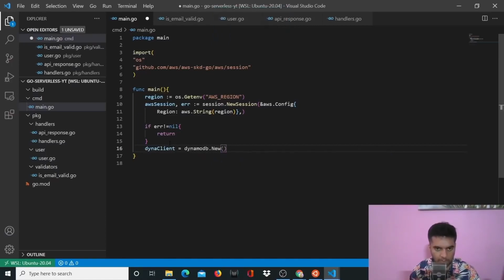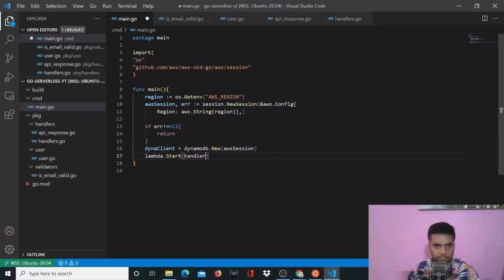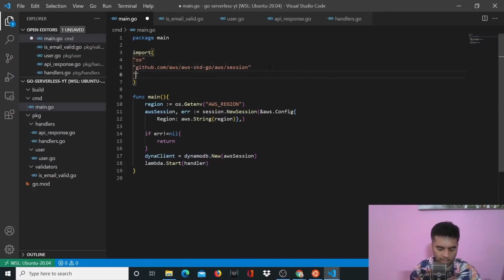dot New. And how do you create a new client? You'll say AWS session. Perfect, which you've just created out here. So you've created the session, and then you'll say lambda.Start and handler. This you may not understand right now, not a problem. So firstly, we want DynamoDB. How do you get DynamoDB? You get it like this. It'll say github.com/aws/aws-sdk-go/service/dynamodb.